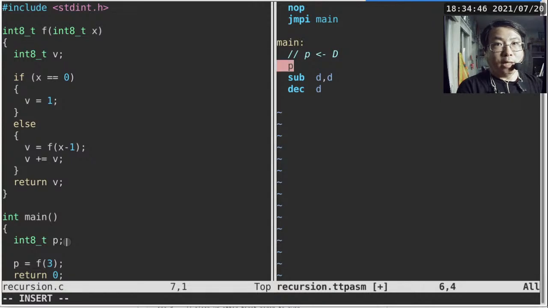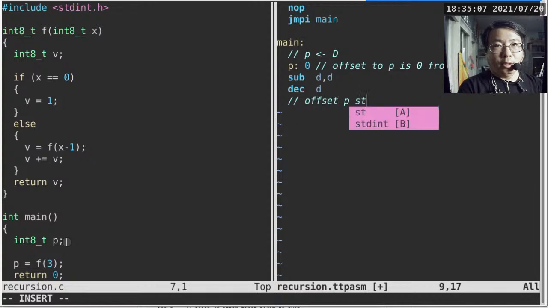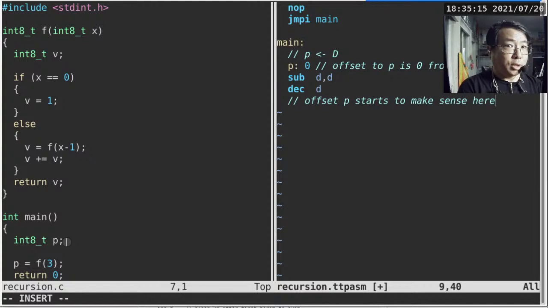So instead, I'm going to define p as 0. Which basically means the offset to p is 0 from where d points to. Okay, so it is just an offset. It starts to make sense here after the decrement d instruction, because before the decrement d instruction, I have not yet allocated that space on the stack. Now that we have allocated that space on the stack, it makes sense.